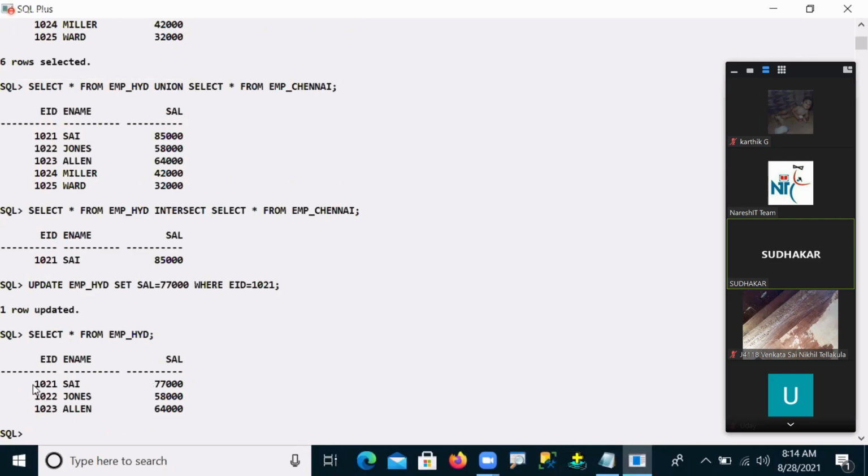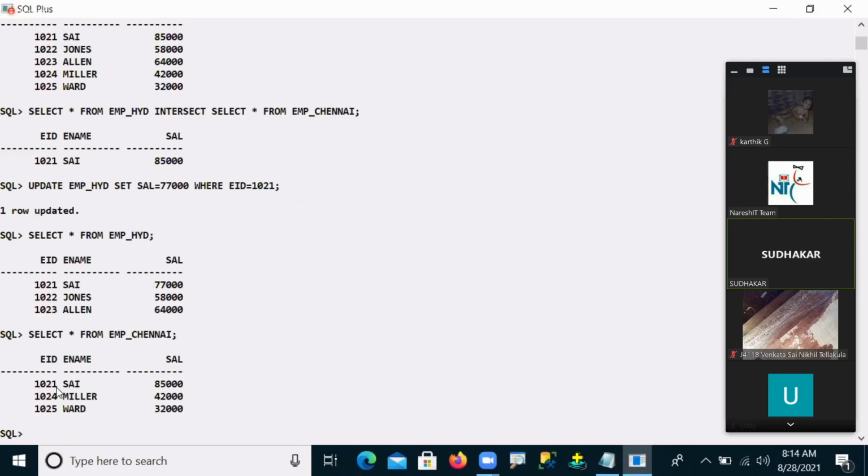Now you can see ID number 1021 with 77,000, but the same employee's details are there in the other table with a different salary. So the employee ID is matching, the employee name is matching, but the salaries are not matching. Whenever salaries are not matching, the server will not treat it as a duplicate row. It is not a common row.